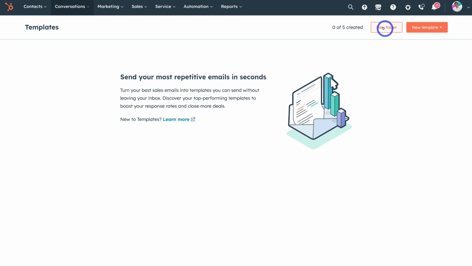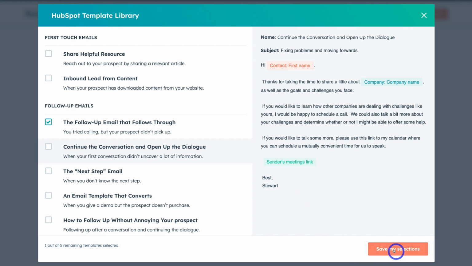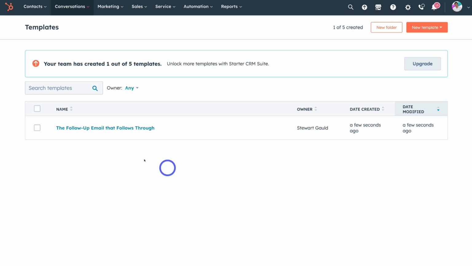Again, you can manage your templates up here, and to create a new template, simply click here and choose to create a template from scratch or from a template library. I'm going to go ahead and click on Library. I'm going to navigate down and select the follow-up email that follows through, and then click on Save My Selections. And as you can see, my first template is created.